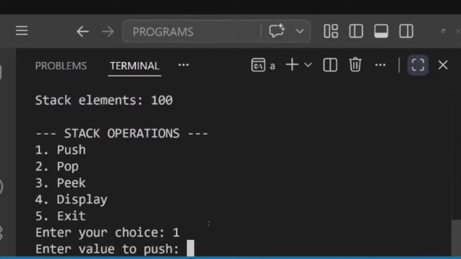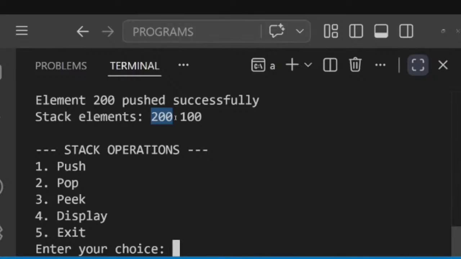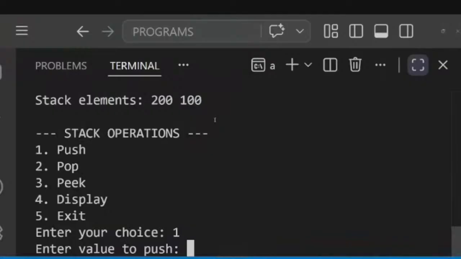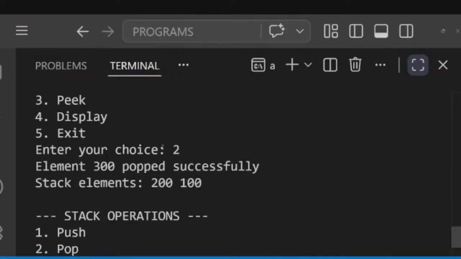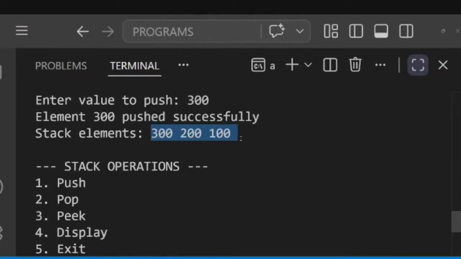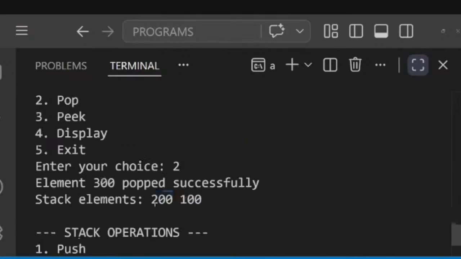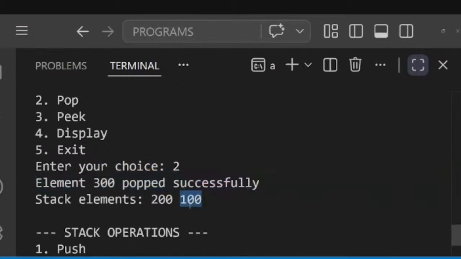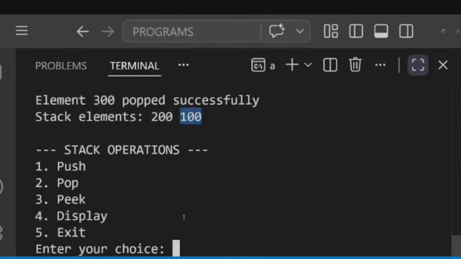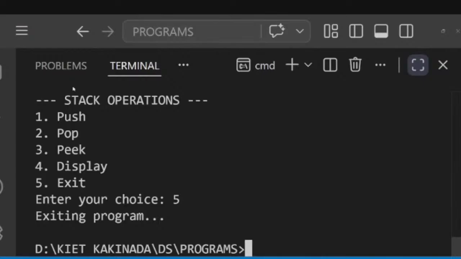And again, first choice, 200. So 200 is the top and 100 is second. Meaning insertion is happening at the top of the stack. And again option one, 300: 300, 200 and 100. So last in, first out. I'll enter 2 here. How many elements are available? 300, 200 and 100. The last inserted element is 300. So when I pop, the element 300 is popped successfully. 300 is gone and the remaining elements are 200 and 100. Now I display, the stack elements are 200 and 100, and then I can exit the program.